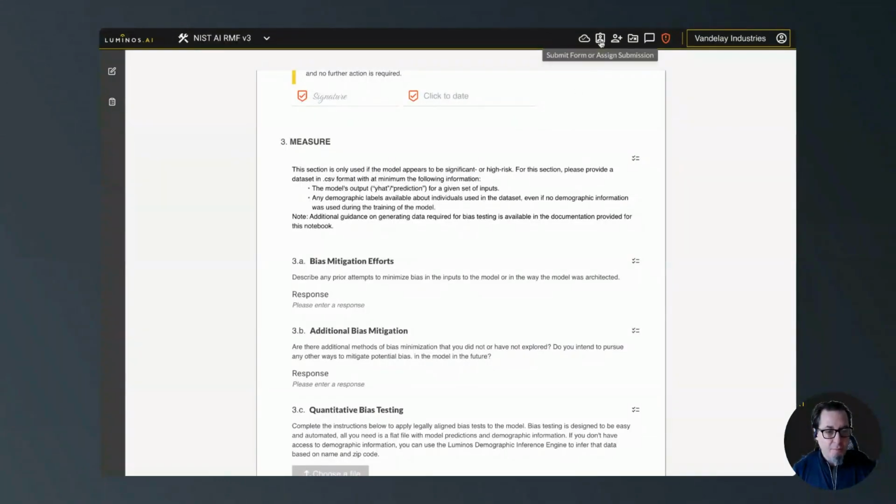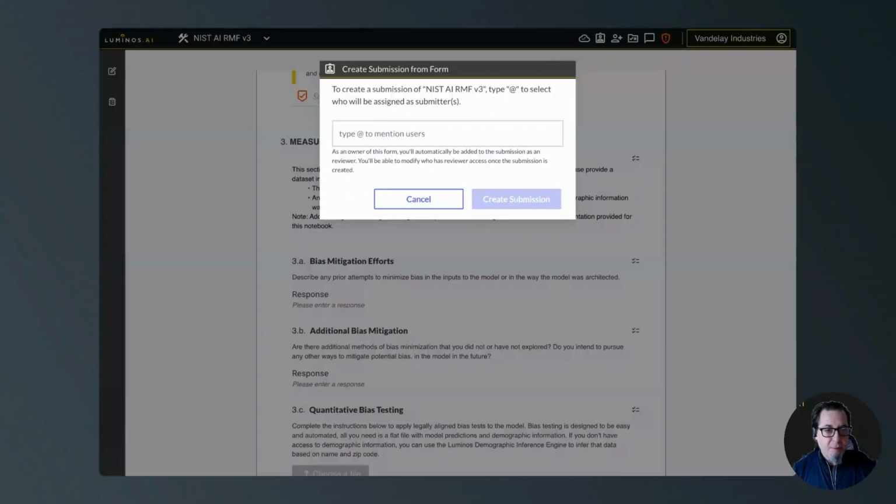So the first thing that happens when I do that is it's going to ask me, recognizing that I'm the form owner and thus I'll be reviewing it, I can immediately assign submitters, the people that need to fill it out. Typically, a submitter would be like your data science team, your business owners of the product, junior lawyers, anybody else you want to have participate in documenting the intention and contents of this AI project.